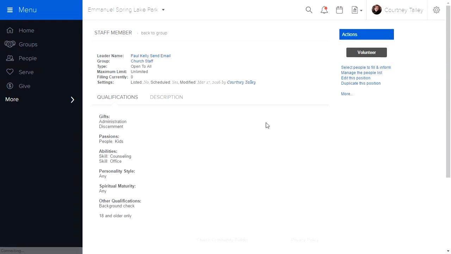We're going to go back to position. And on the right hand side, you can see that there's options here. You can edit. You might have some different options than I have, so just keep that in mind if yours looks a little different than mine. You can edit this position, or duplicate it if you're creating the same one over and over again, just renaming it, but it has the same gifts and passions or abilities. Obviously, you'll have to update the description too.